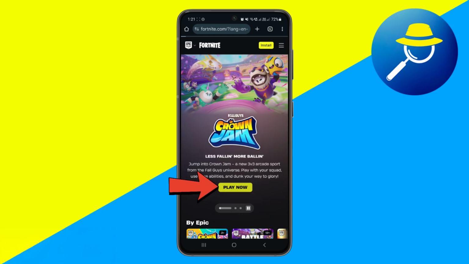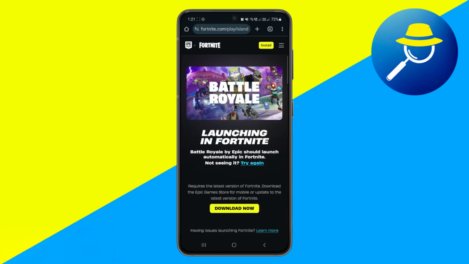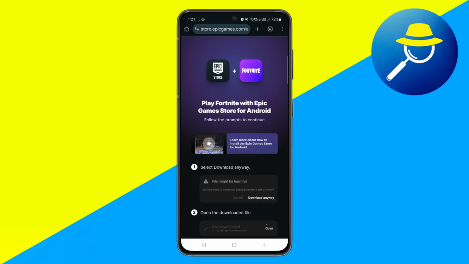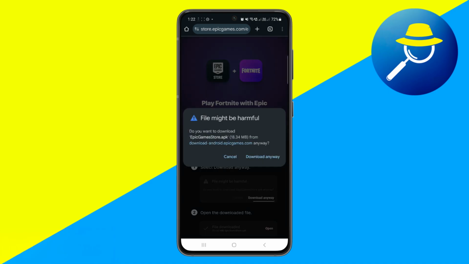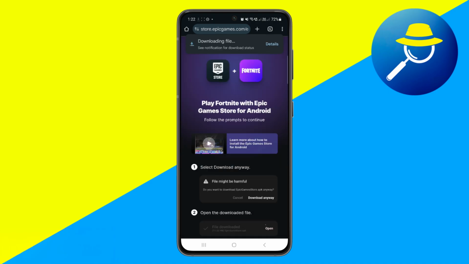Next, tap on Play Now, and then choose Download Now. A pop-up will appear. Tap on Download anyway. It's safe since it's coming directly from Epic Games. The download will begin, and once it's finished, tap Open.